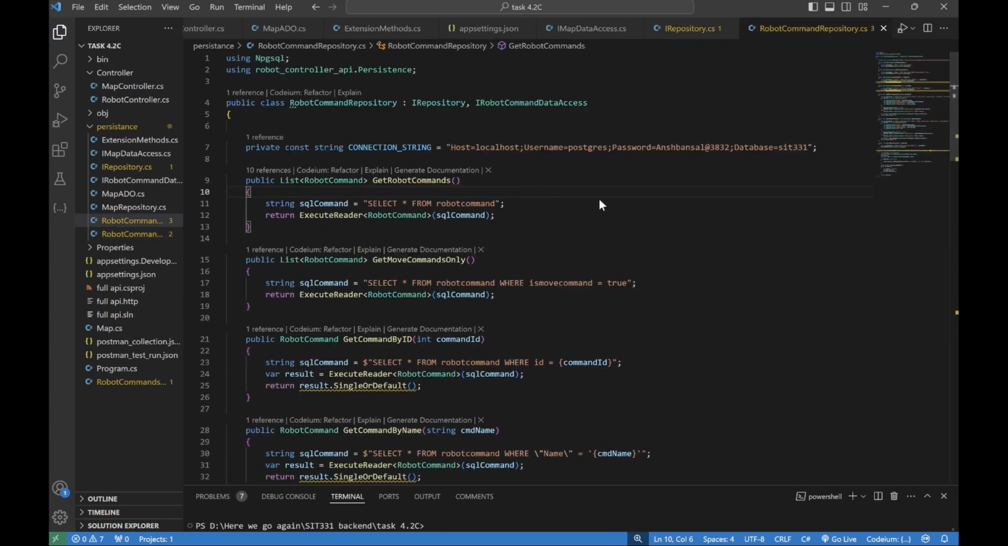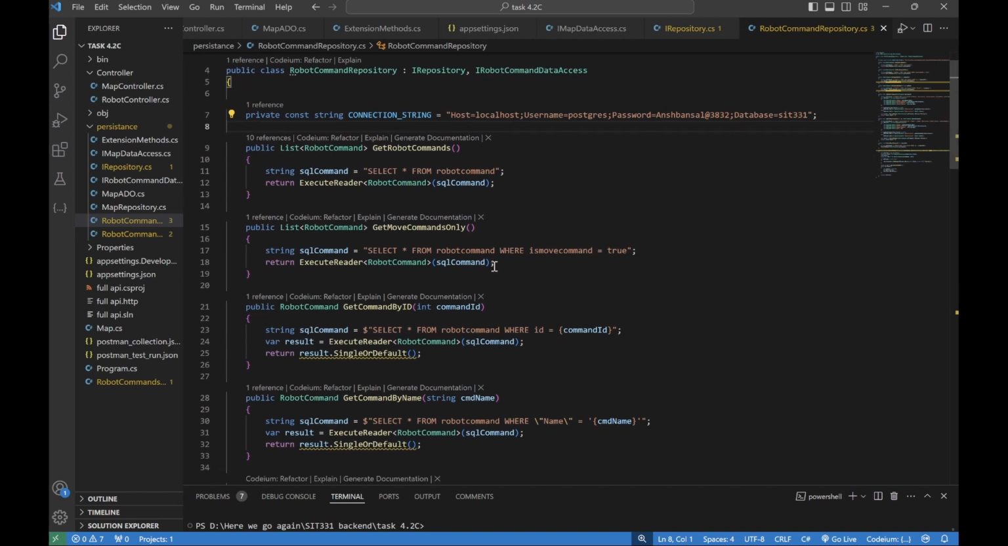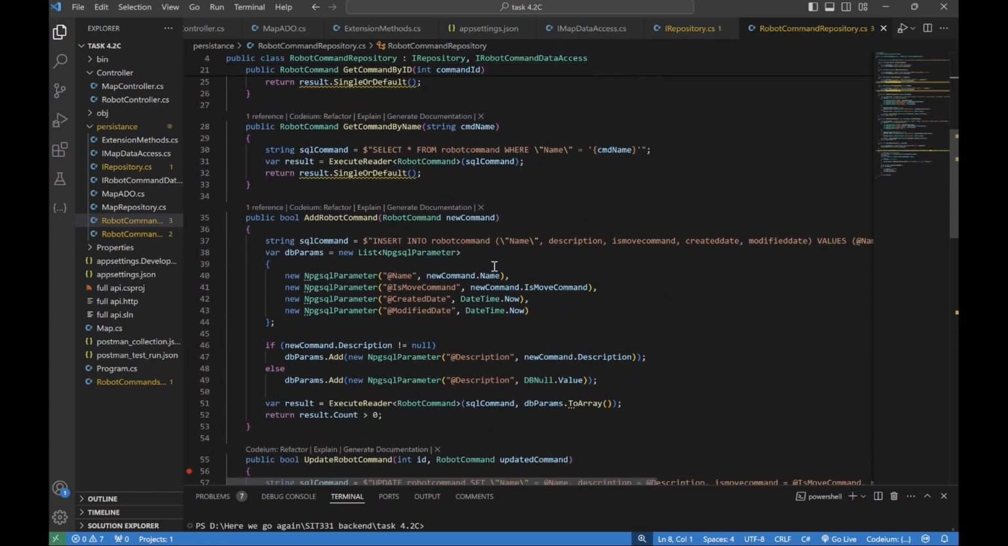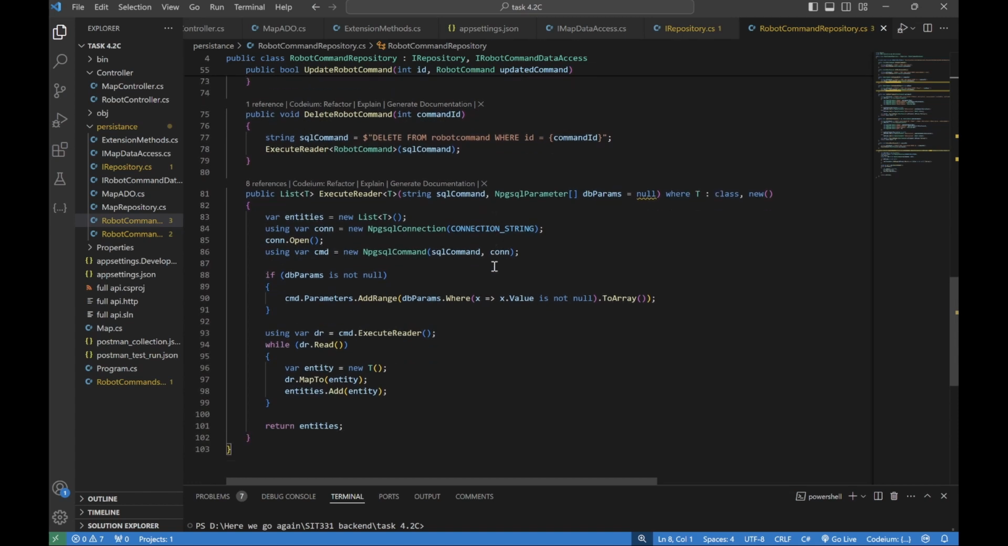Now let's look at the robot command repository. This robot command repository class serves as an implementation of both the IRepository and IRobotCommands data access interfaces. It interacts with the database to perform various operations related to robot commands. It also has a connection string similar to the previous one, and it has the functionalities of get all robot commands, get move commands only, get command by ID, get commands by name, add robot command, update robot command, and delete robot command.